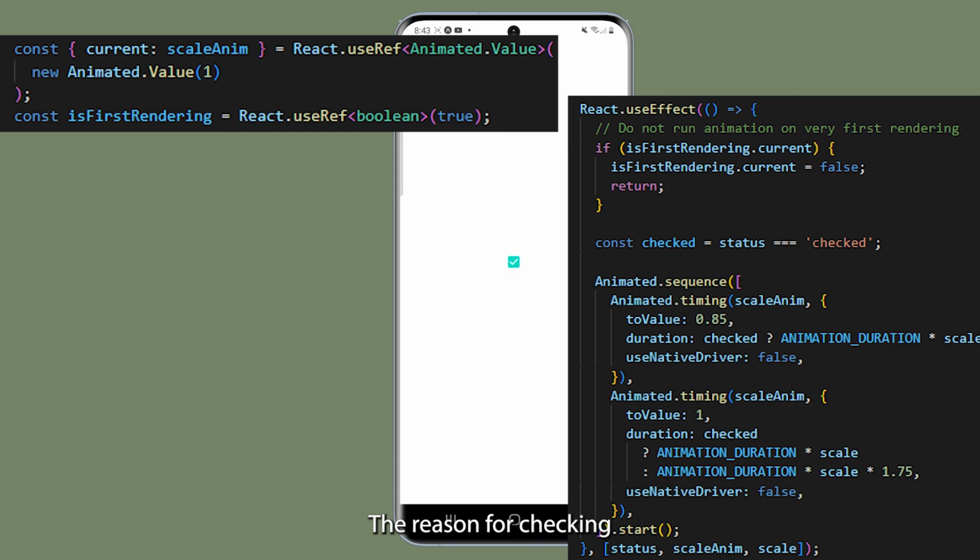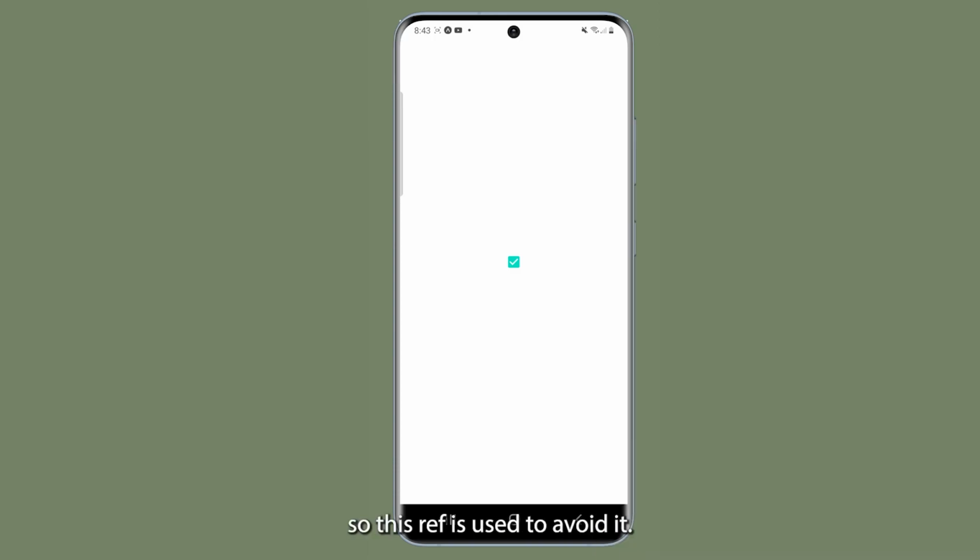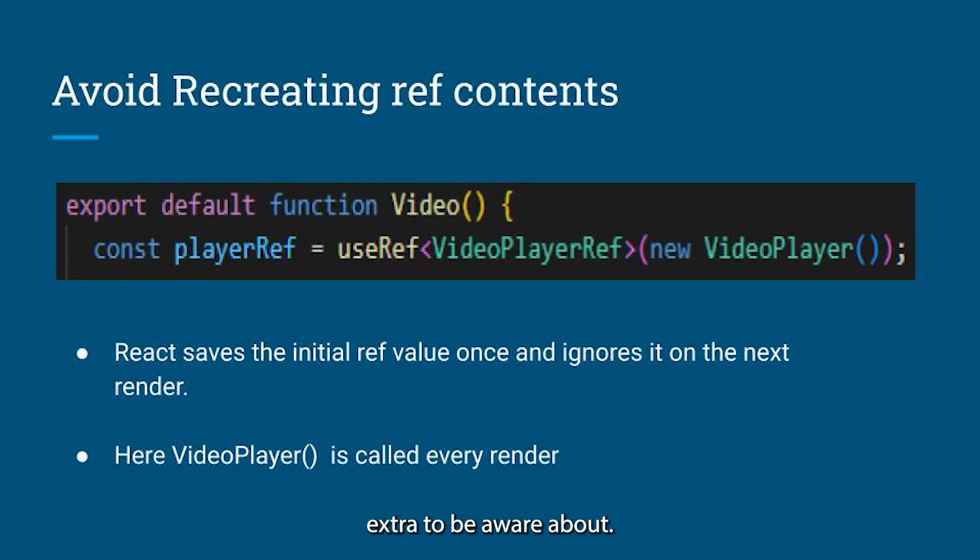The reason for checking the first render is that they want to avoid the animation on the first render. The checkbox does an animation when you check or uncheck the checkbox. It would look a little strange if this animation was playing whenever the screen or checkbox first rendered, so this ref is used to avoid it. So this is just something extra to be aware of.